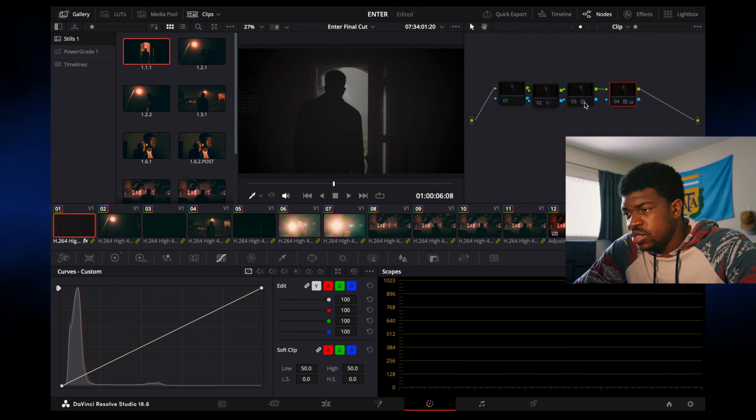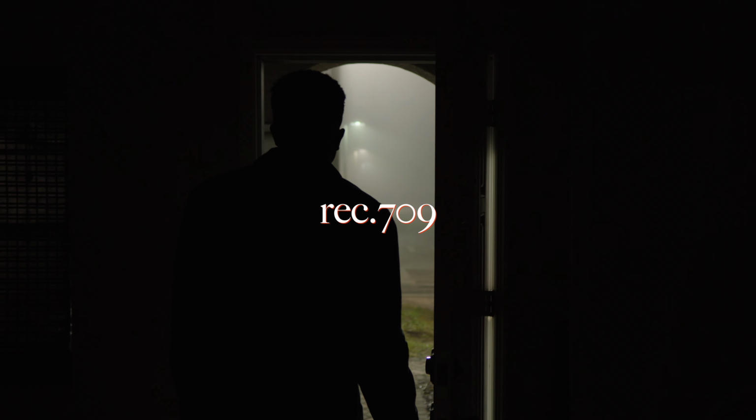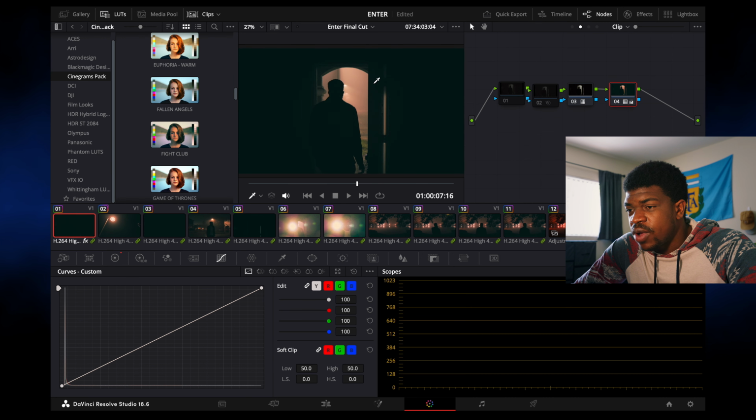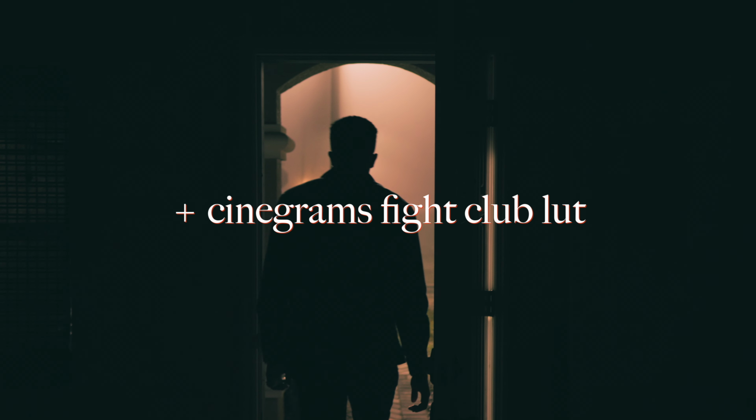The first thing I did was my color space transform. I used Phantom LUT's neutral FX6 LUT here, and that corrected my footage from S-Log3 to Rec 709, and you can already see how much contrast is in it now. After that, I used Cinegrams LUT for Fight Club, and I applied that to get the red in the highlights and the sort of green in the shadows.